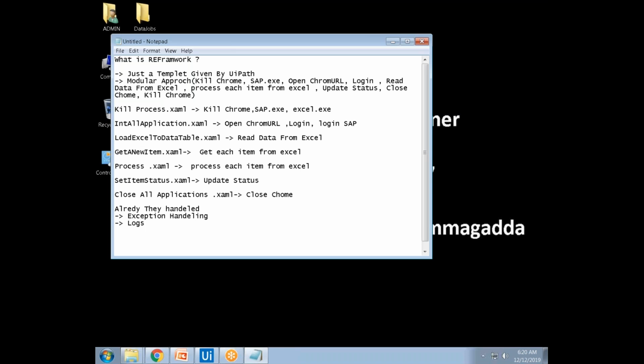Okay, they already handled all the exception handling. We don't need to bother about the exception handling because they built it into the framework, it is coming with the exception handling. And basically, by default it is a state machine, and by default it follows the queues.